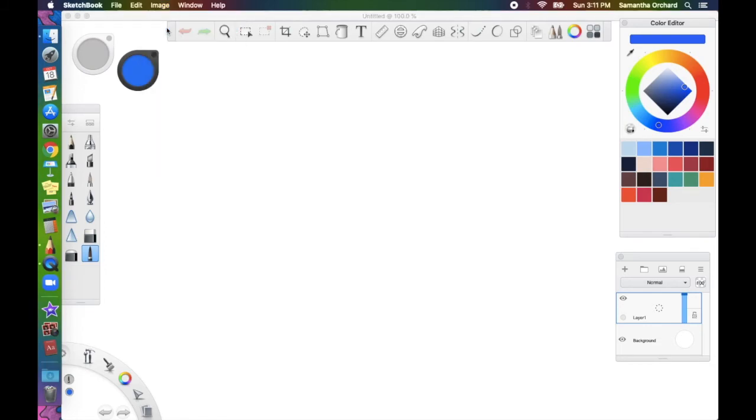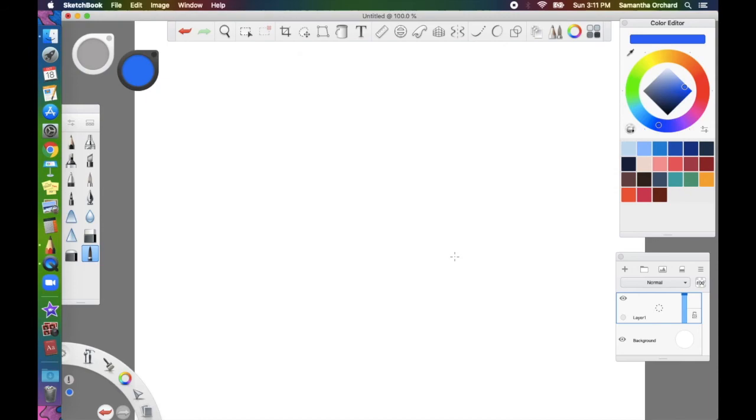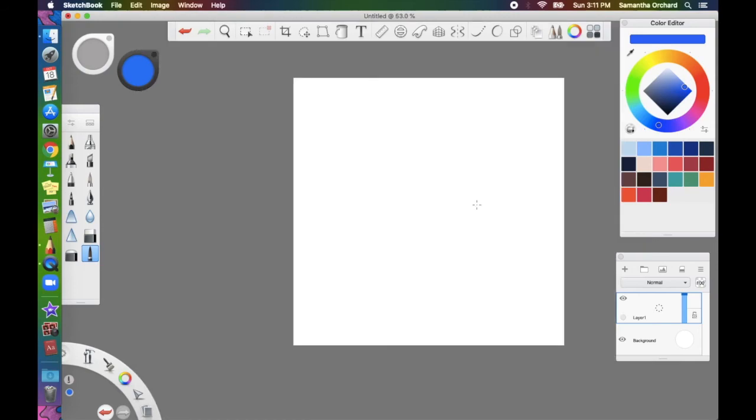You're going to go to Image, Canvas Size, change the width and the height to 1080. Make sure you're on canvas size, not image size. Press OK. You're now working on a square canvas.